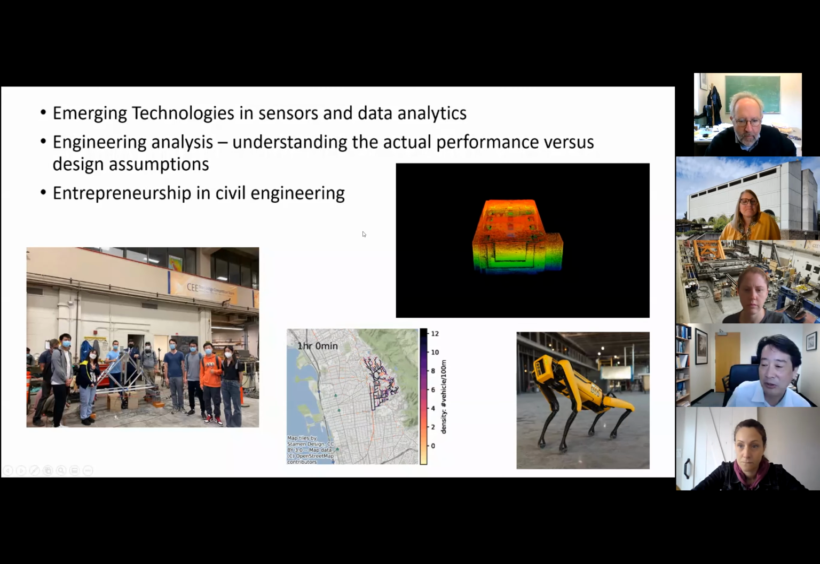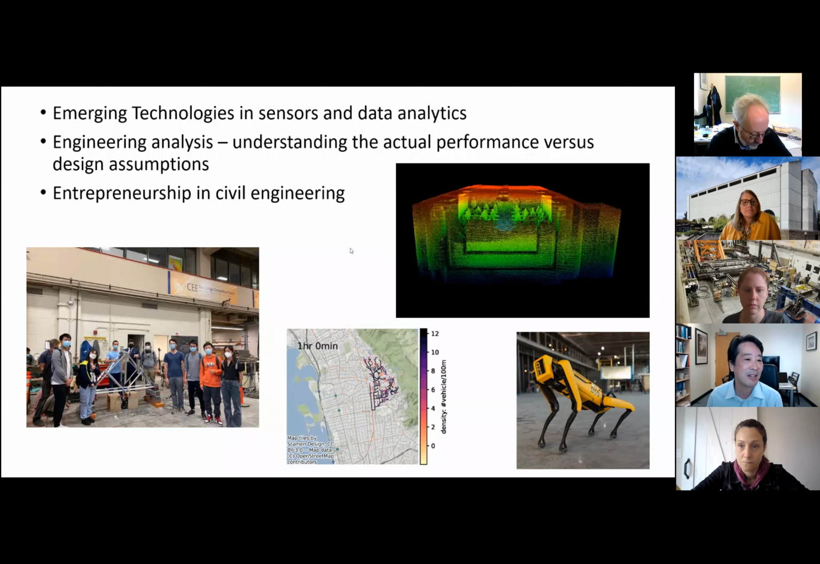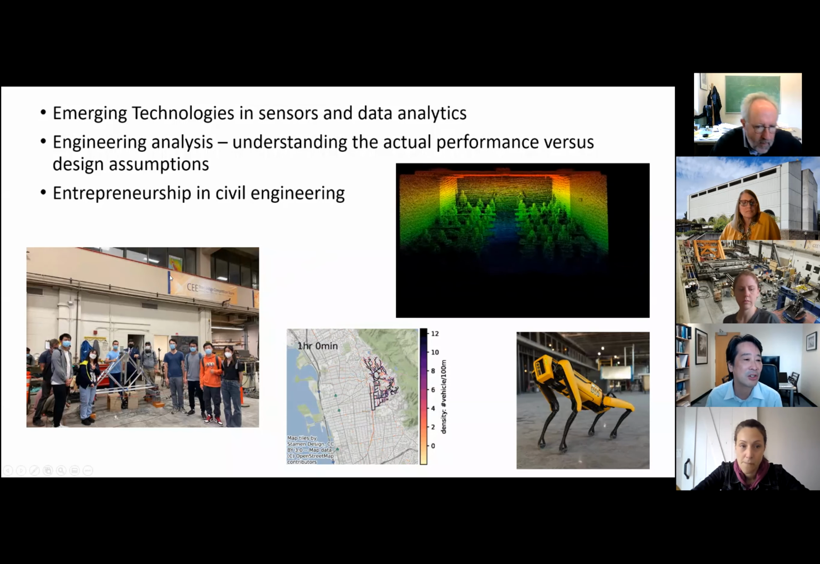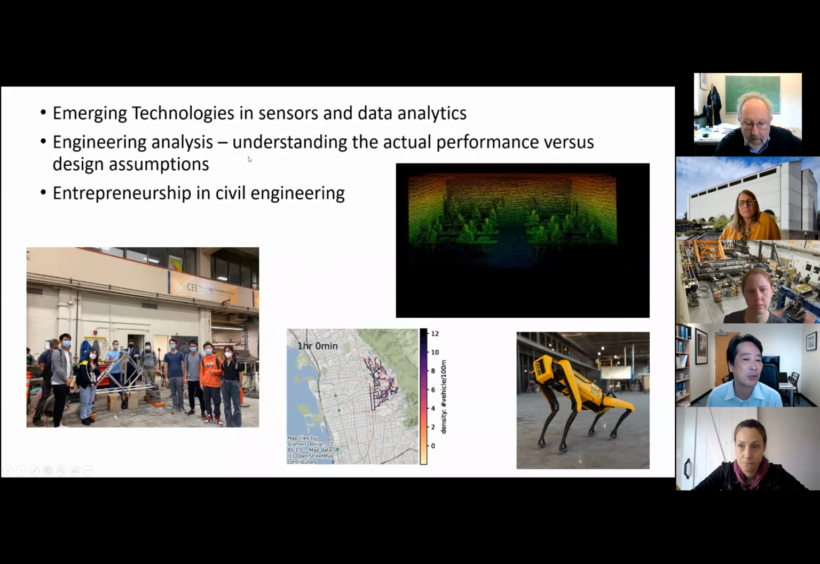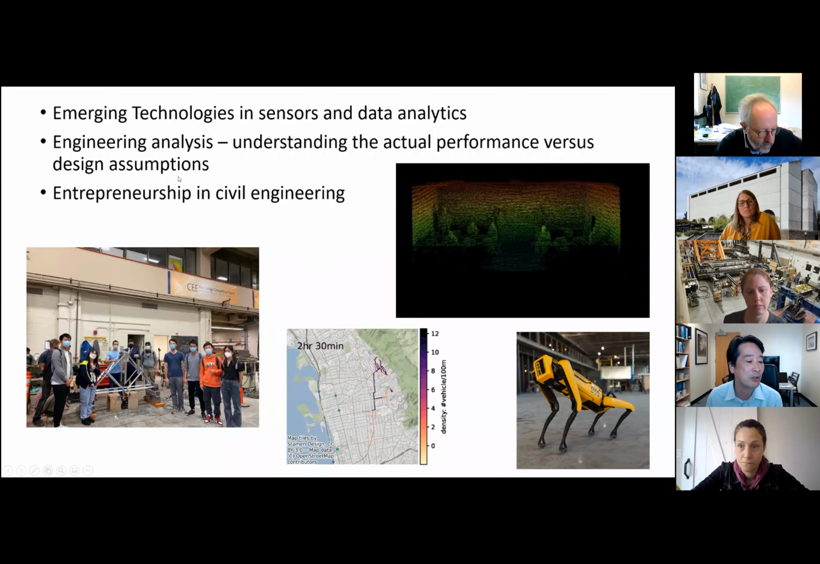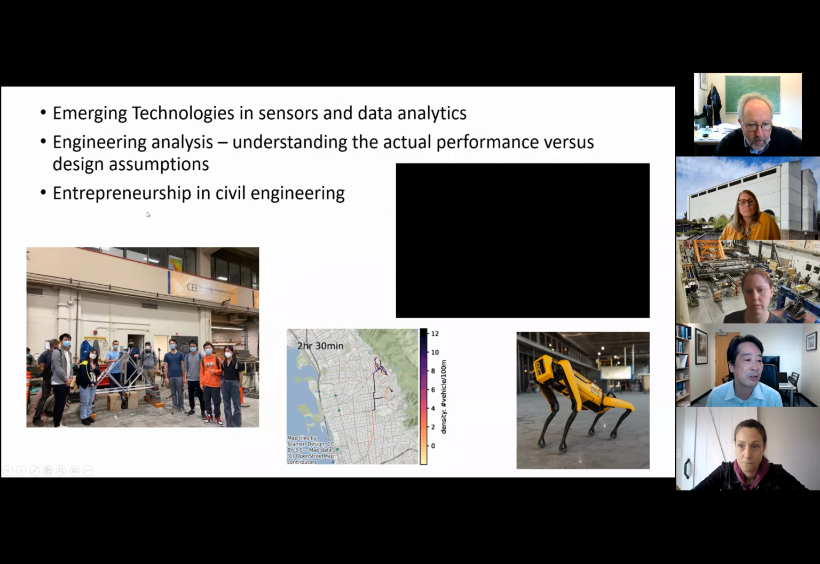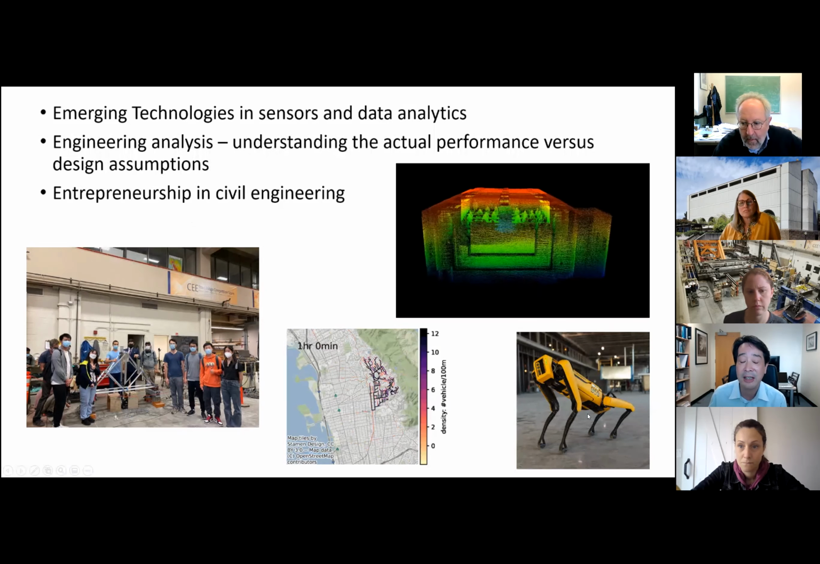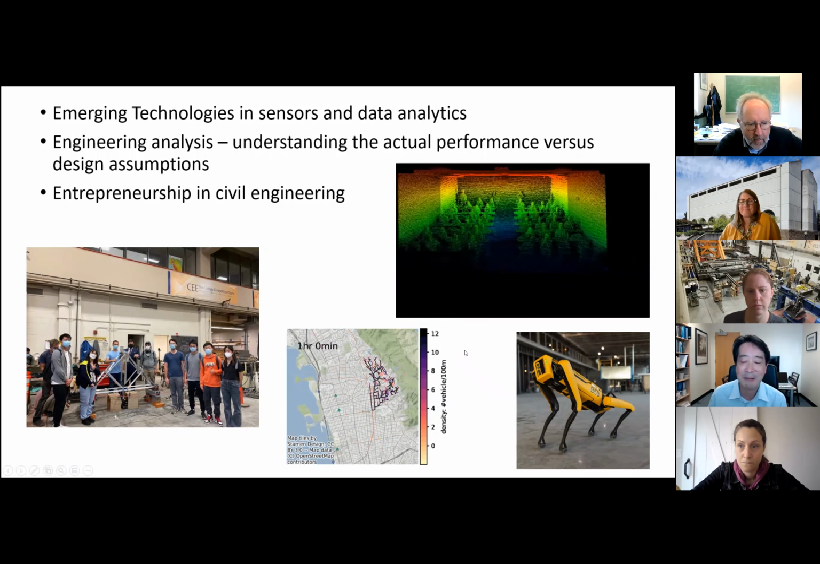So hopefully that gives you some idea of what we do in this particular course. And you can see our students learn about model bridges with emergent technology and sensors and data analytics, and really do some engineering analysis, really understand the actual performance versus design assumptions to see what we design and then what is real. And then bringing some internship in civil engineering. So these are the companies that come and present their technology in the field of civil engineering. So that's all I have for my part.